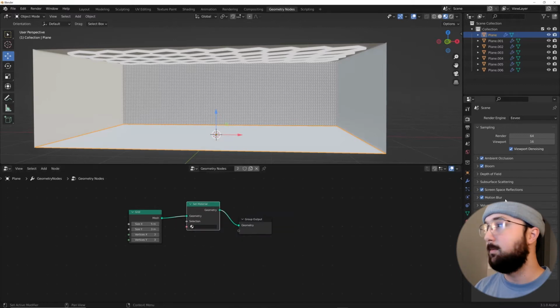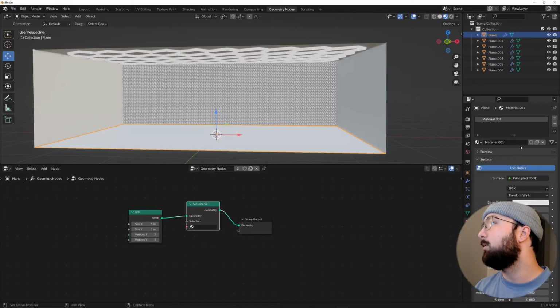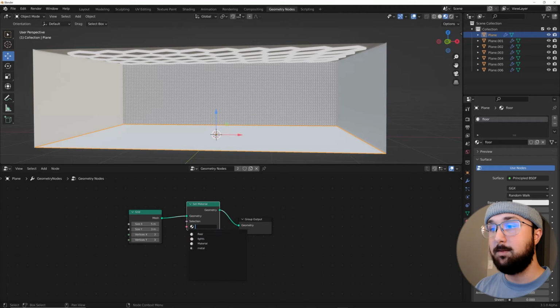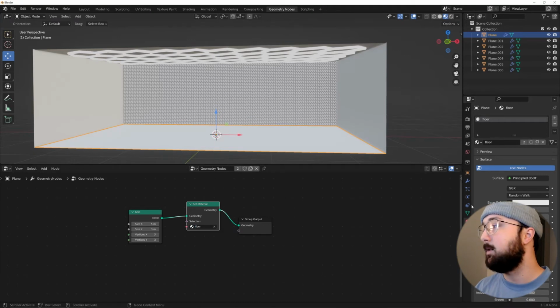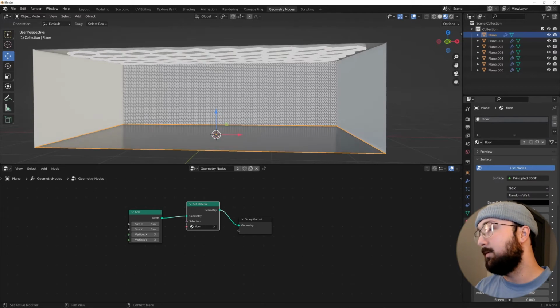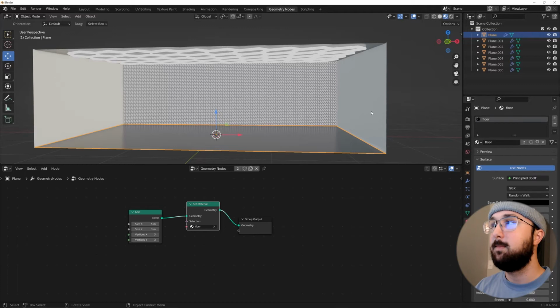Set material. Let's make a new material for that and call it floor. Probably not how you spell that. Maybe it is, who knows? I have no confidence in my ability to spell. Base color to black. Roughness low. Something like that.